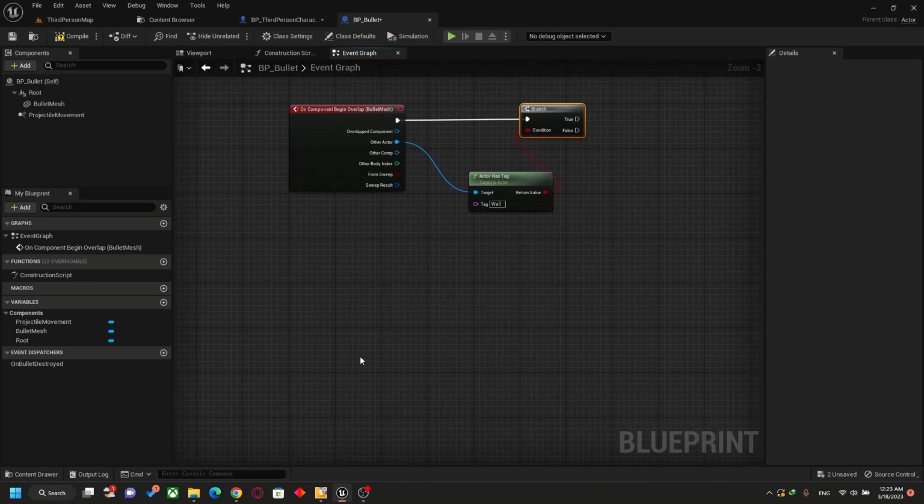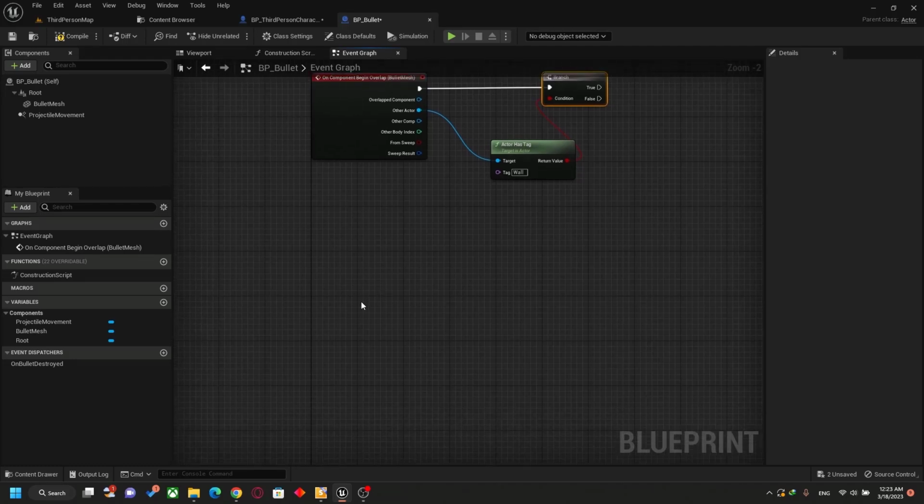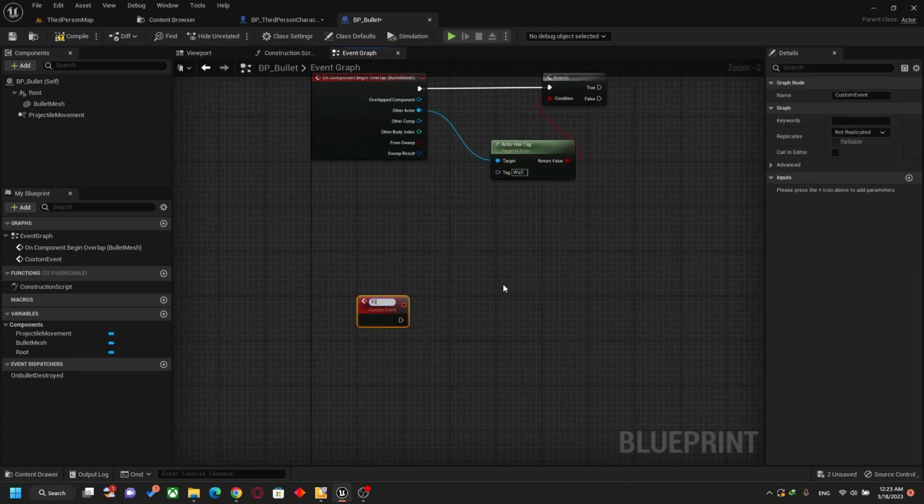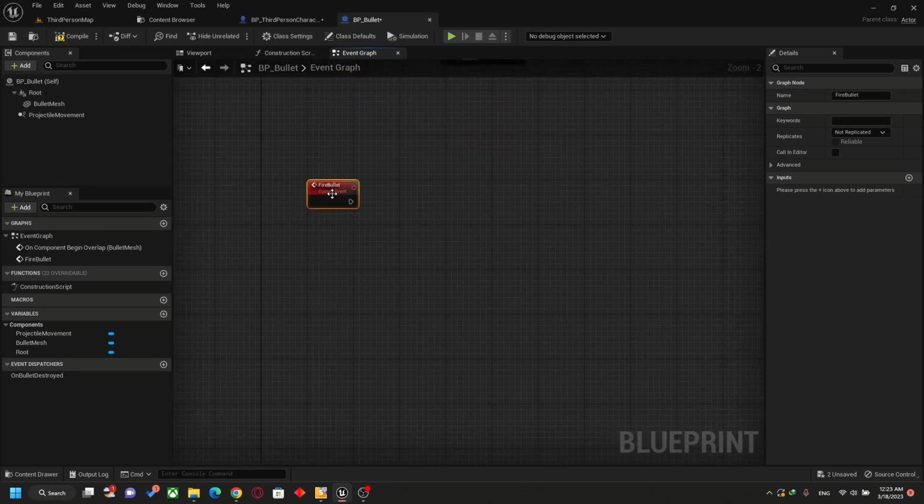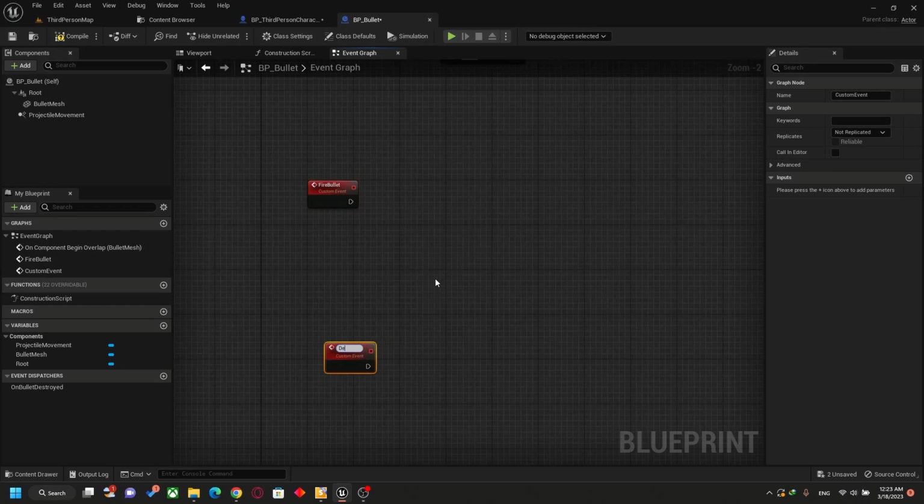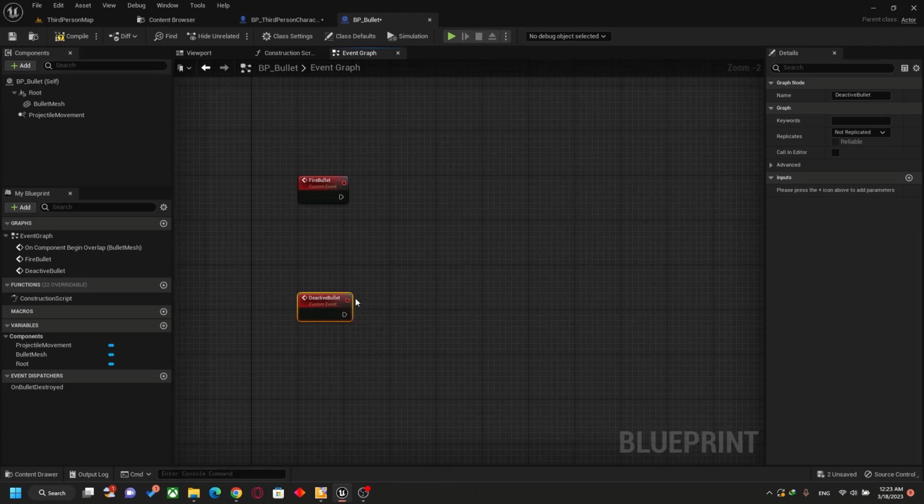I will create two custom events: one for firing the bullet, and one for deactivating the bullet and setting the velocity to 0. So create two custom events. The first one is fire bullet, and the other custom event is deactive bullet. Okay, let's start with the deactive bullet.